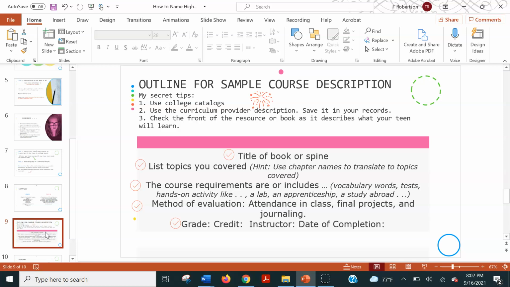There will be a lab. There will be an apprenticeship. He or she will study abroad for X number of months. So you would just go on to describe everything that you're going to expect in the course requirement.